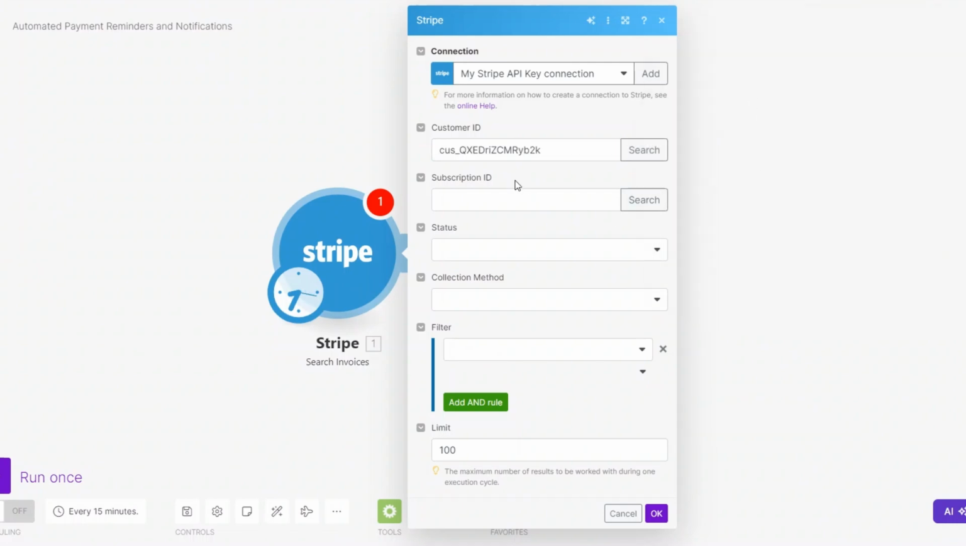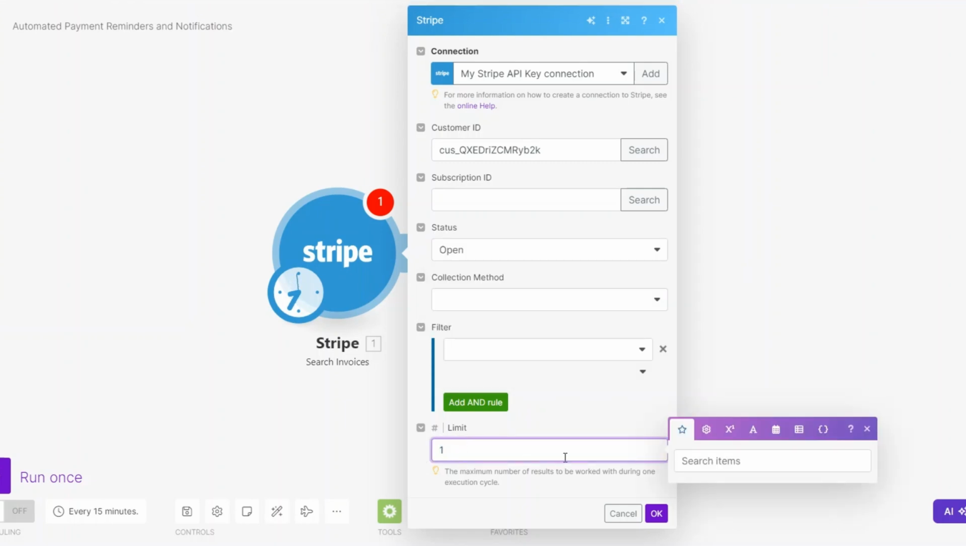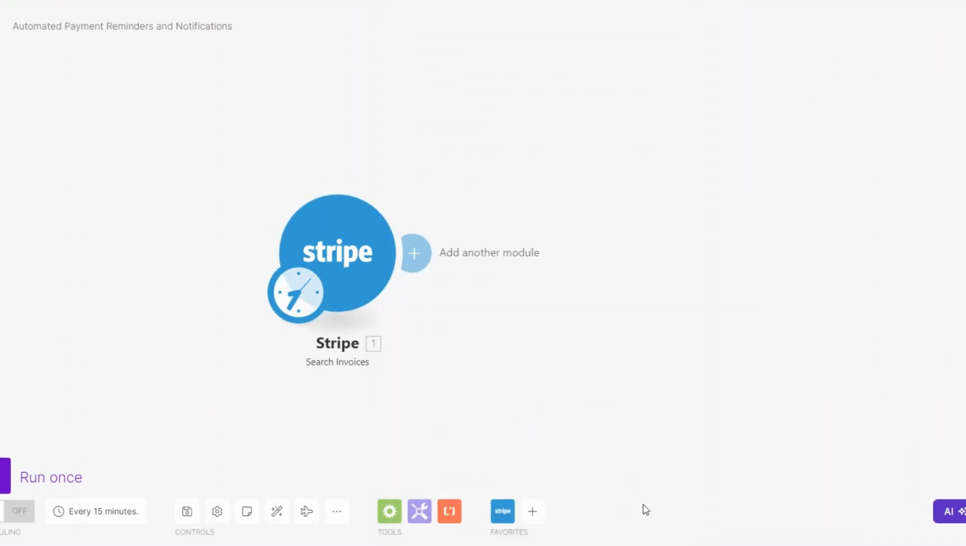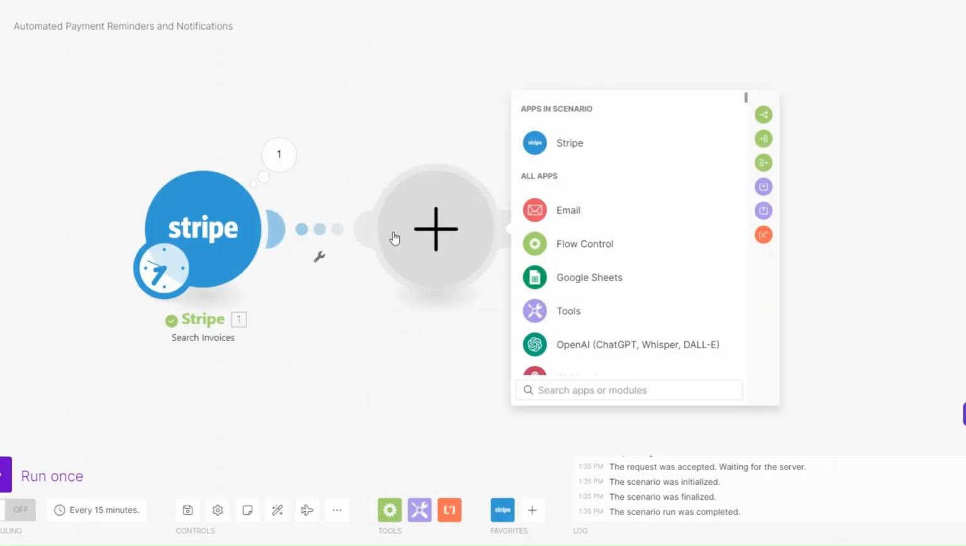So we can use this customer ID. You can also search for a subscription ID if you have one. For the status, you can choose an invoice that is open. Then here, for the limit, you can say 1 instead of 100. Then click on OK. To send email reminders, I will split the flow into two.